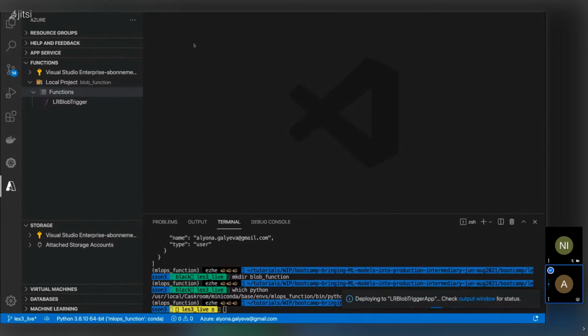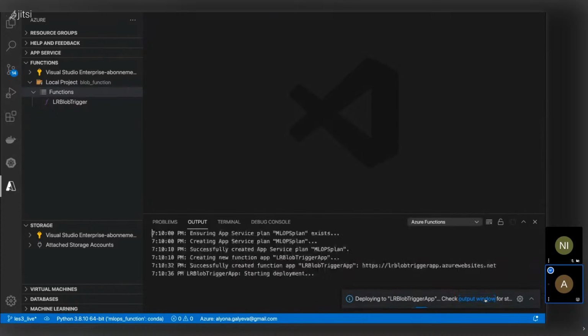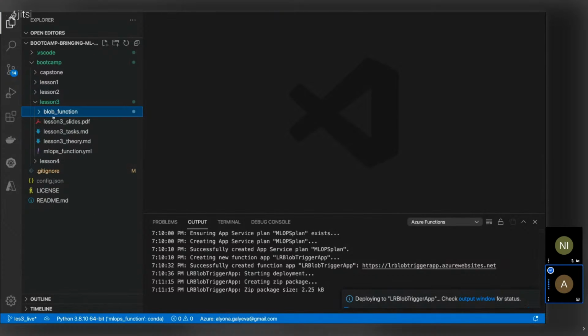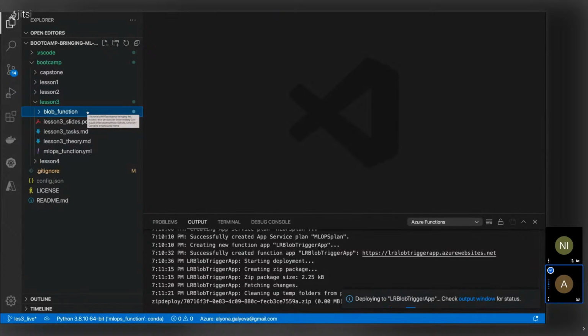So what's happening right now, our function is being packaged and deployed to Azure. So let me wait for a second. And as soon as it is deployed, we can just check the output window for status. You see it's saying create a zip package. That's what I told you. So if we go back here, it actually collects everything that is in this folder, blob function. It creates a zip file from it, and it just sends this zip file to be deployed on Azure.